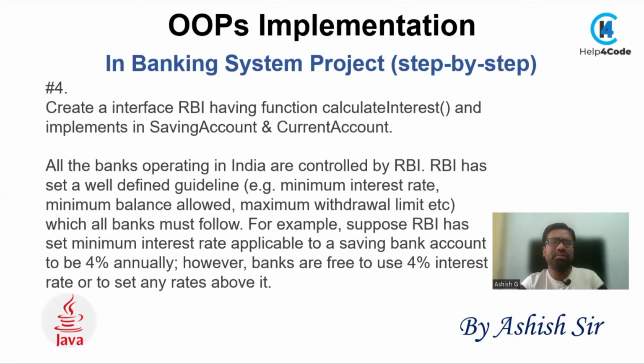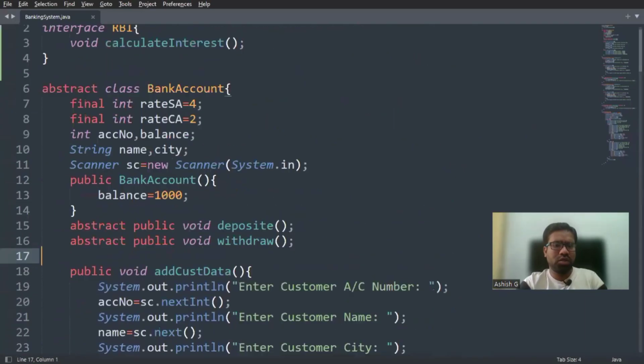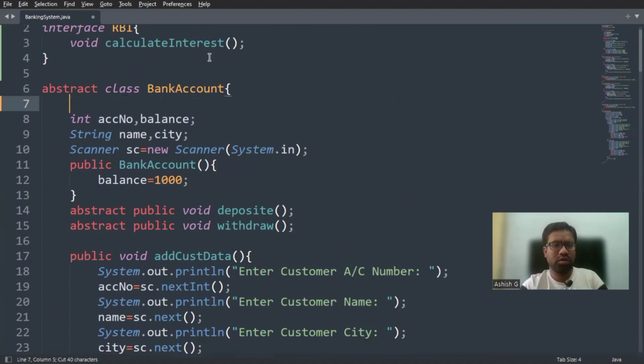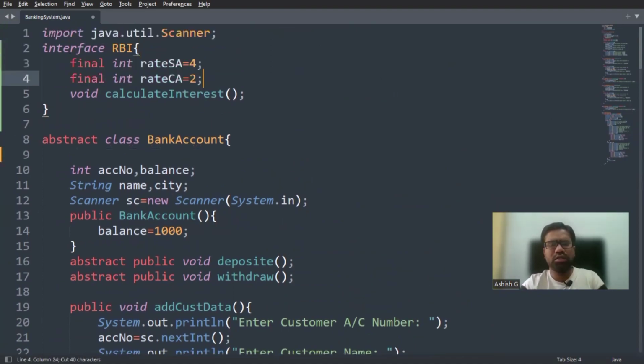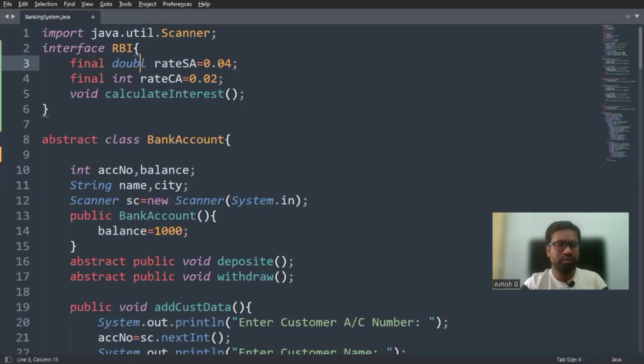So now let's implement. We have already implemented the minimum balance allowed. Let's set the minimum interest rate first. For the minimum interest rate, I'm having two final variables for the set interest. I'm adding this method here, with 0.04 and 0.02, meaning 2% rate of interest, and I'm changing this variable into a double variable.